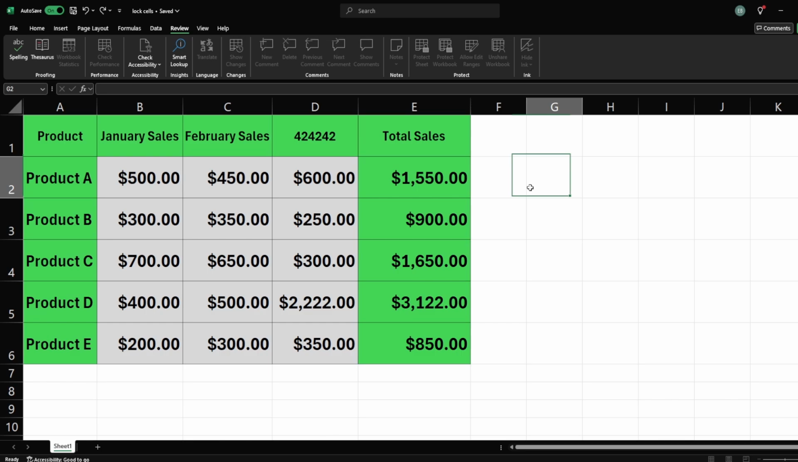And that's how you lock cells in Excel while still leaving some editable. It's a great way to protect key data while allowing flexibility where needed.